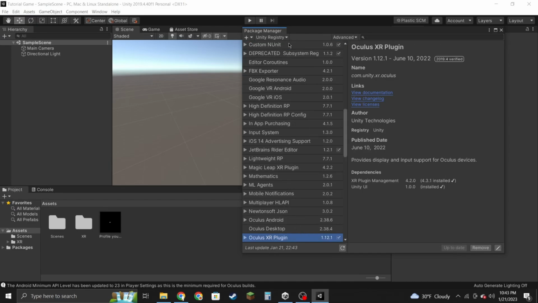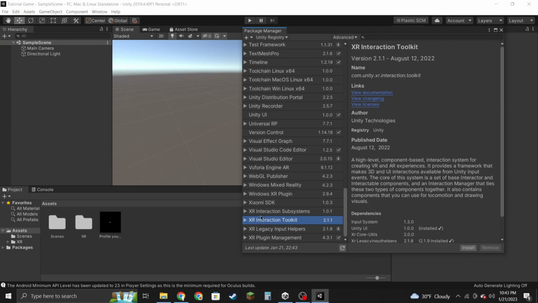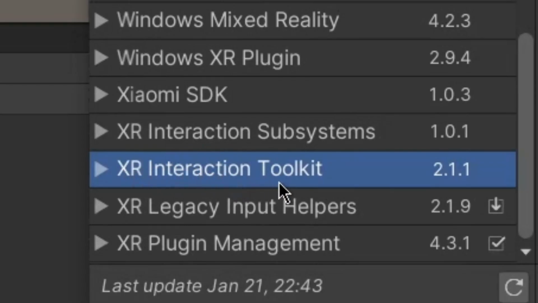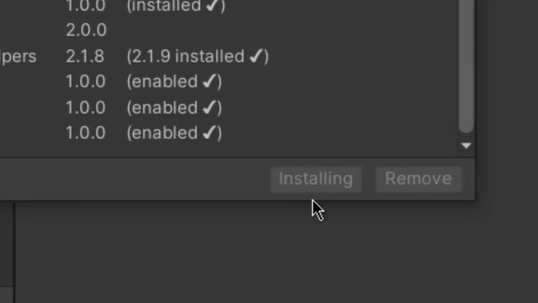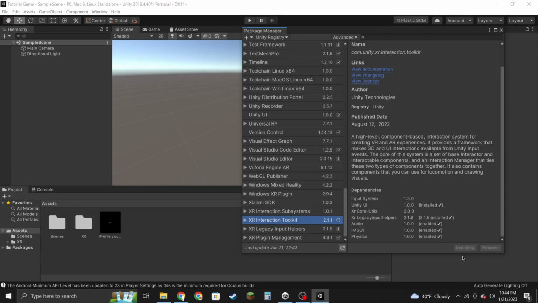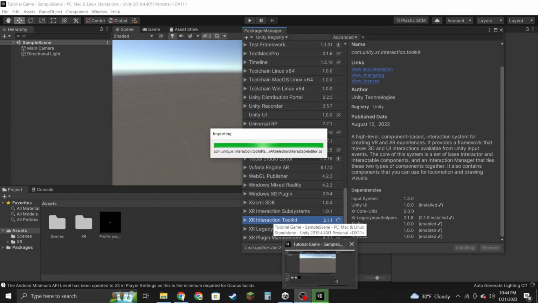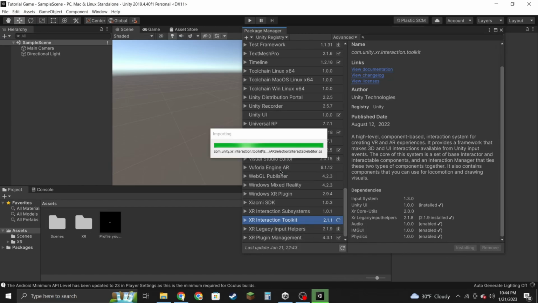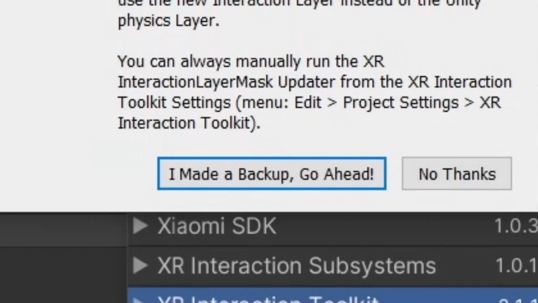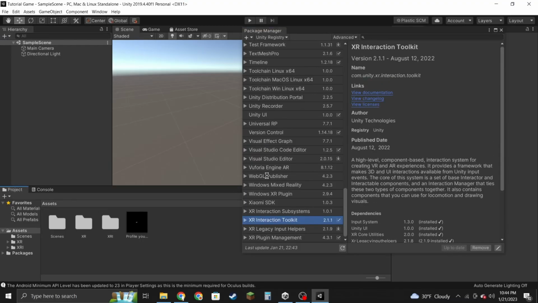Now you press XR Interaction Toolkit and then press install. While it's installing, you should have something like this. After it's done downloading, you press yes, and then you wait until this is imported, and then press I made a backup. Go ahead, and it will most likely restart your project, and then you wait until it pops up.